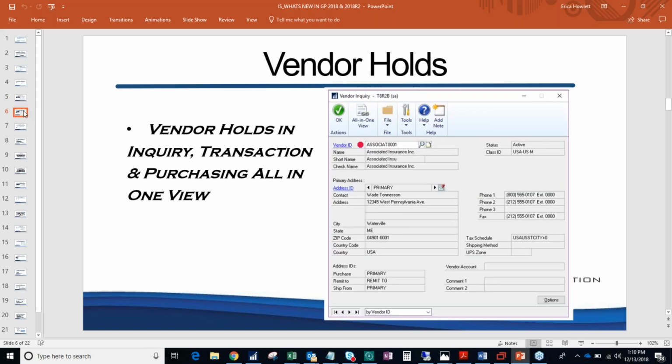Vendor holds. Now, we always saw this with customer holds, but we've never, ever seen it with vendor holds. Microsoft actually did this based on so many users submitting, I wish that GP could do this and GP could do that. Always send in those cards because you know what? They do listen. So now we've got the option for vendor holds right here. And you can see it all over the place.